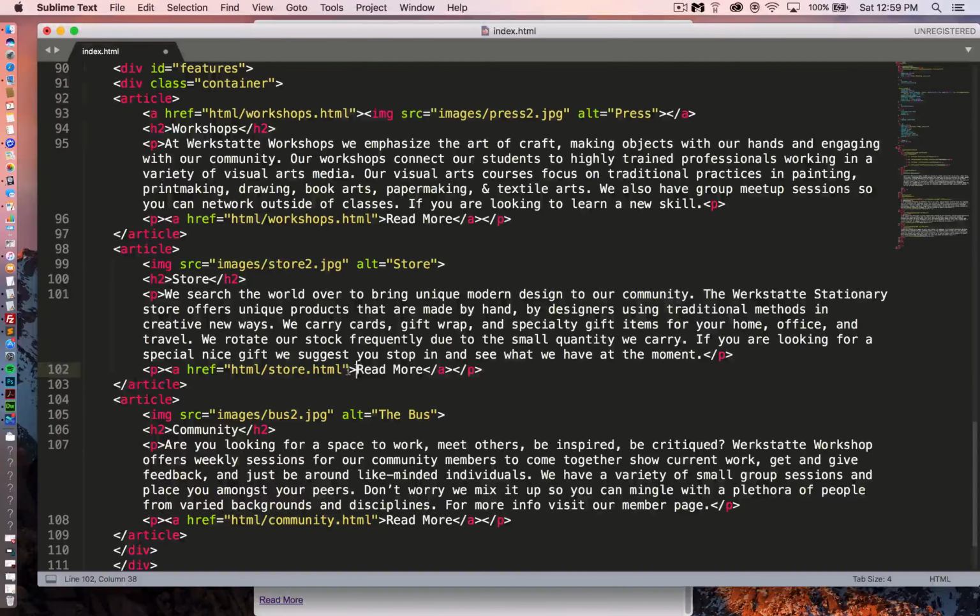I'm going to do the same thing for the store. I'm going to get the read more from the bottom of the store article. Put that before the top of the article where the image for the store is. Paste that in, and once again, you want to close your anchor at the end of your picture. That way it won't make the rest of the text content into a link if you close it.